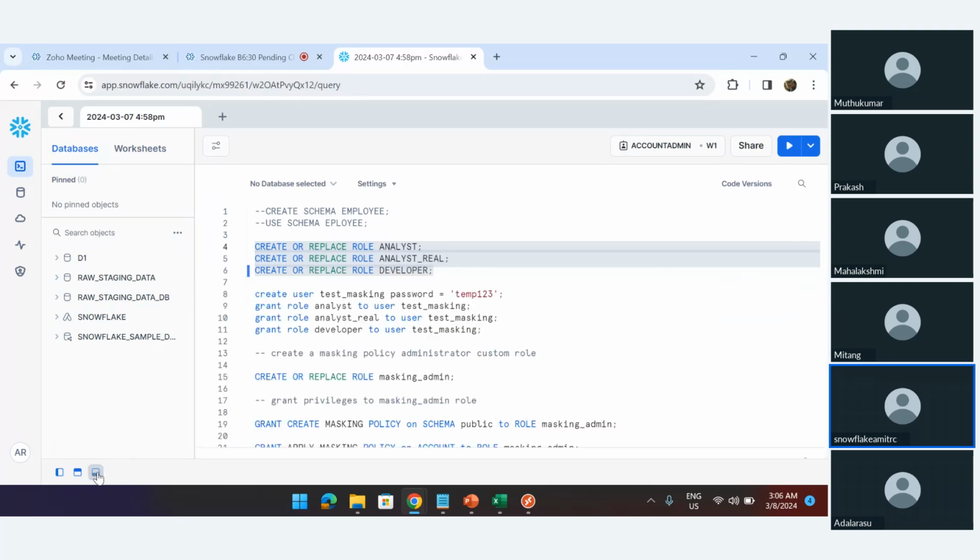The three roles got created. Now I'm creating one user called test underscore masking, and the password is this one. By using this user, I will test the data masking policy that I implement. I am creating this user just for testing purposes, and that's the reason you can see these three roles, analyst, analyst real, and developer, which I'm assigning to this user. So let's create it.